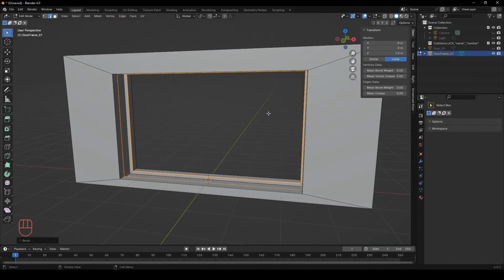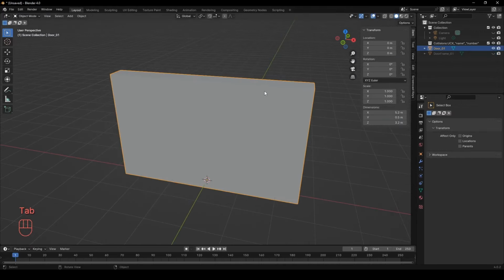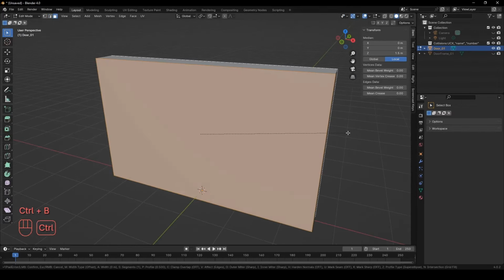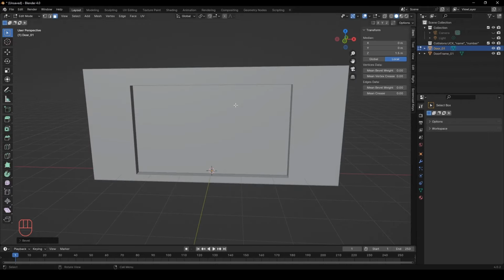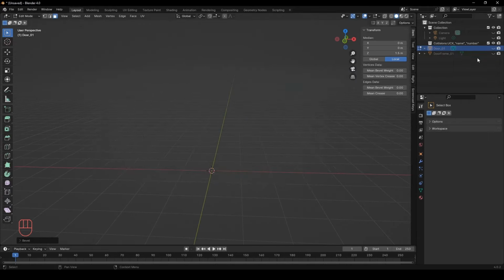And I do the same thing for the door. Now the door and the door frame are done, so hide them. And let's create the lever and its frame. First, let's create the frame.